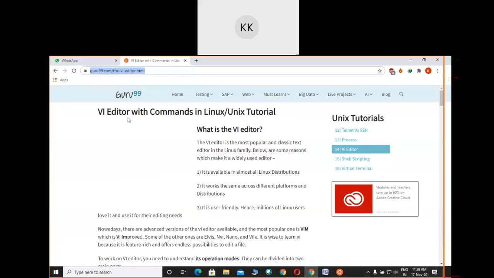See, vi editor with commands in Unix or Linux tutorial. So what is the vi editor? The vi editor is the most popular and classic text editor. Always remember, classic, this is not modern. This is the classic text editor in the Linux family. Below are some of the reasons which make it a widely used editor. It is available in almost all Linux distributions.